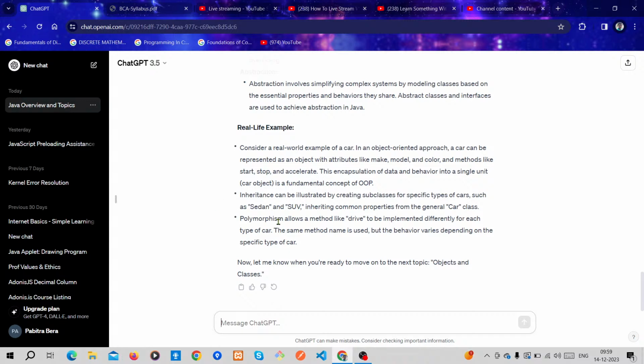Polymorphism allows a method like drive to be implemented differently for each type of car. The same method name is used, but the behavior varies depending on the specific type of car. Same name, but the response or behavior should be different. This is called polymorphism.